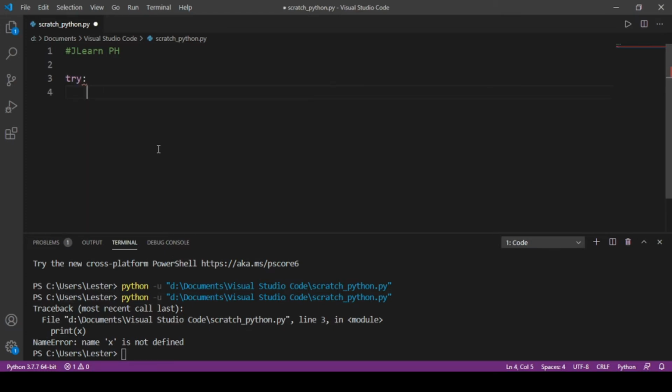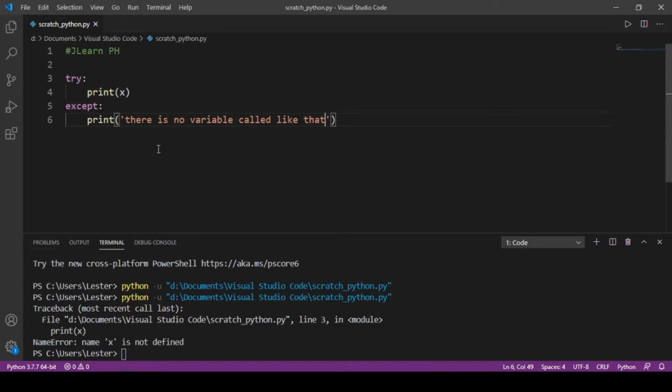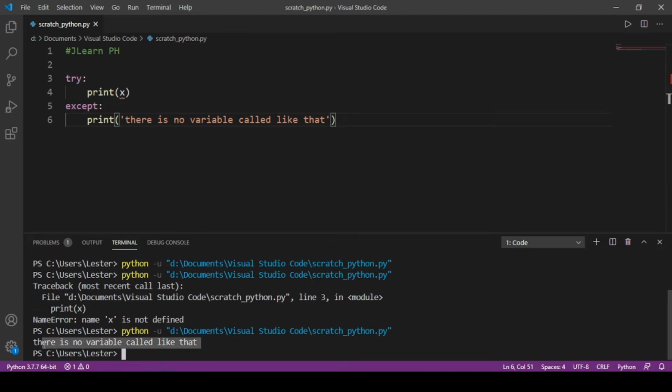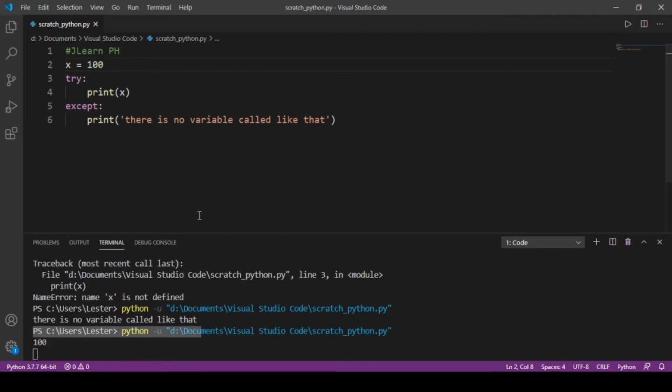Okay, so try print X. Then kapag may error doon sa print X, you do the except. Except, sabi mo print, there is no variable called like that. Okay? So if I run the code, sabihin sa atin na there is no variable called like that. Pero kung, for example, I have a variable x here na equals sa 100, if I run the code, nag-execute yung print x. Okay?